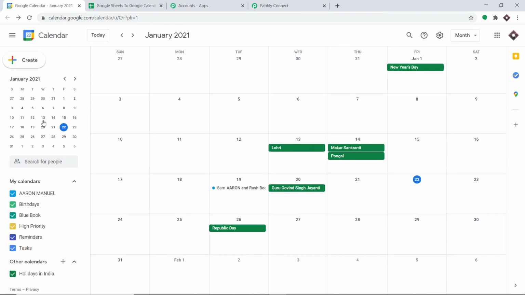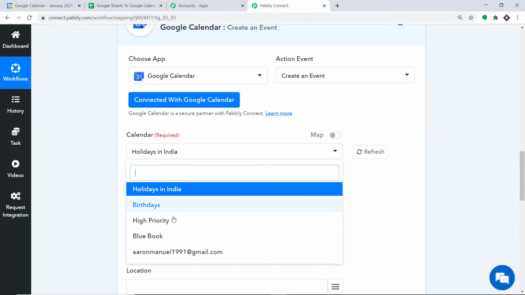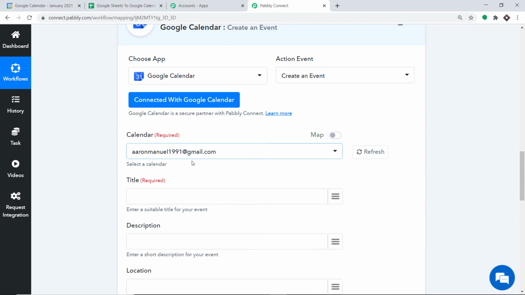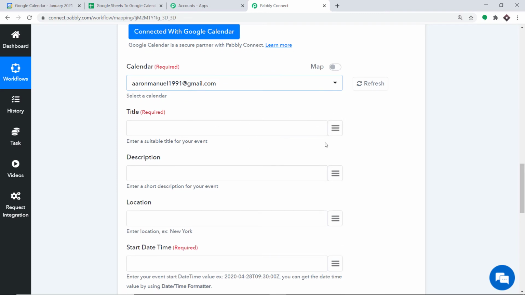In the calendar, it is showing holidays in India, because I have a calendar called holidays in India. I want to select this particular calendar called Aaron Manuel. So I'm just going to calendar and selecting this particular calendar. This is the calendar I'm interested in. In the title, we will start the process of mapping. To begin the process of mapping, let me introduce you to this button. This is called the mapping button.